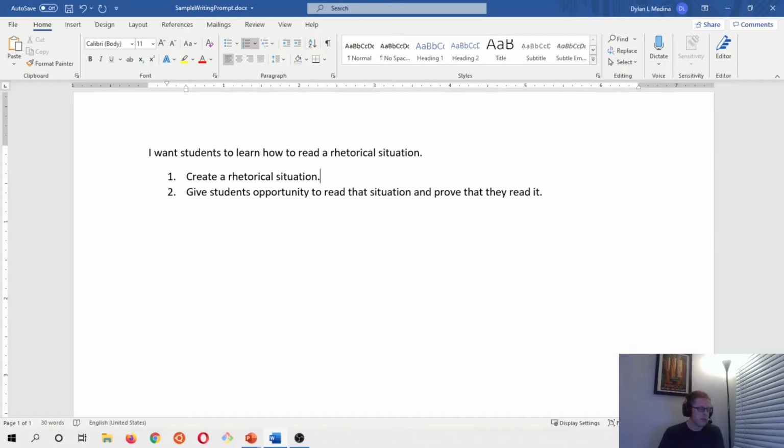One that's commonly used in writing classes that I see a lot is the letter to the editor. That one's okay. It's a little bit dated because people don't really read letters to the editor in the newspaper anymore, but it could be a pretty good prompt. Another example might be a proposal. If I can set up the class so that they're writing a proposal, perhaps a grant proposal, that could work.